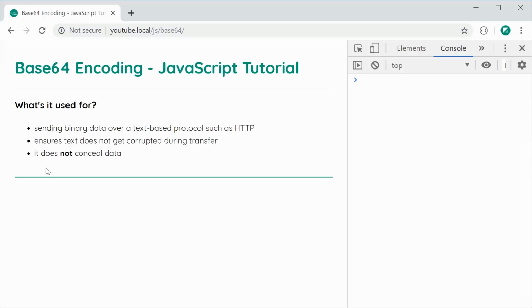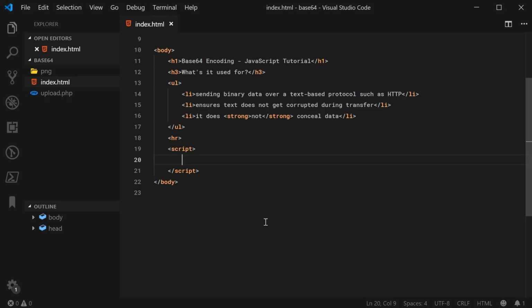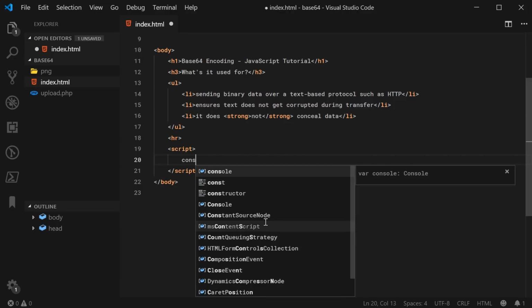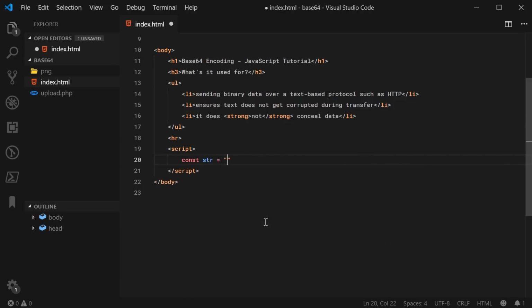So, with that being said, let's go inside the text editor right here and begin by looking at how you can actually create a Base64 string within JavaScript. So let's first define a string up here. So we can say const str is equal to something like decode. So right here, this will be our original string.